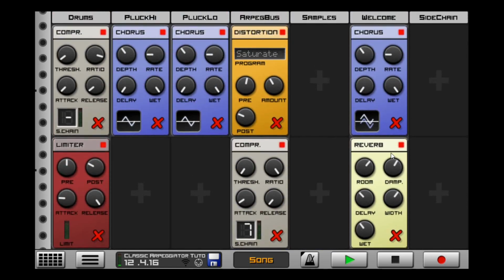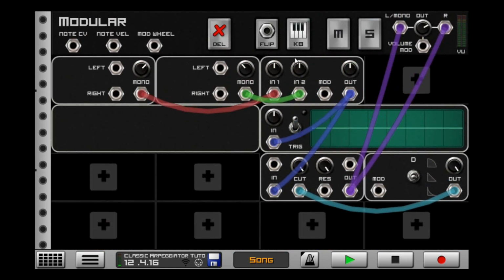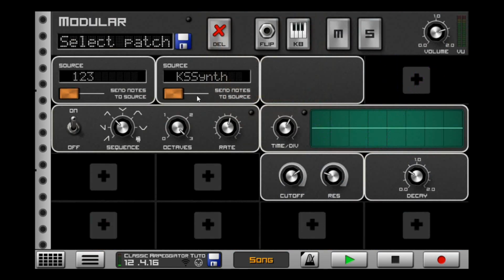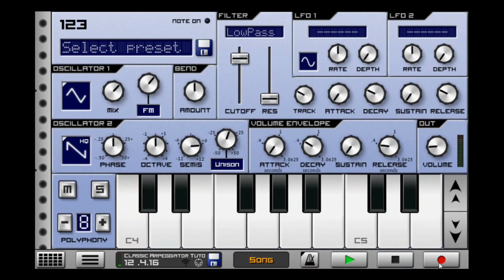We can go into... okay, here's the trick that I found. When you hit send notes to source, watch what happens. The synth itself, the subsynth, will show you what notes are playing. So if we go to the subsynth, watch.